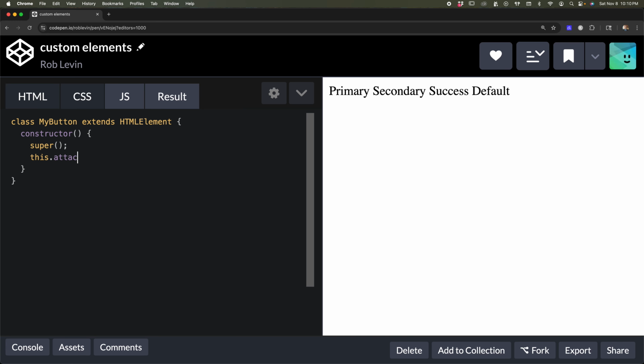And now I can attach shadow root here, and I have to pick a mode, open or closed, and we'll just pick open for now. And then we're going to call a render method, which doesn't exist yet, so we'll probably start getting some errors. Let's go ahead and code that up next.